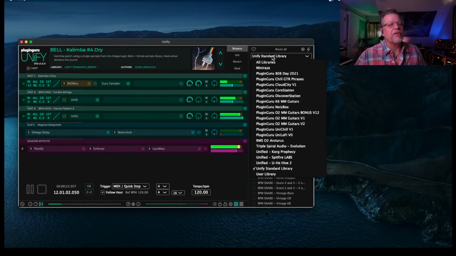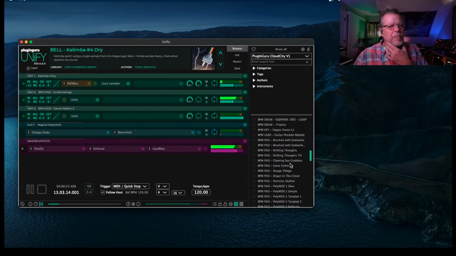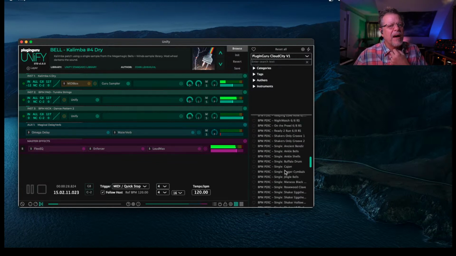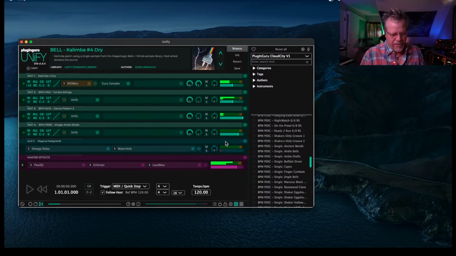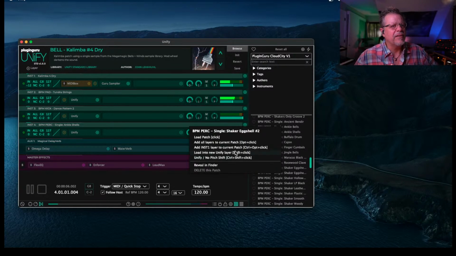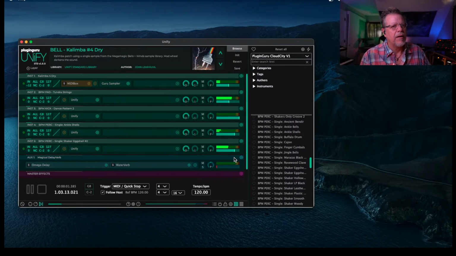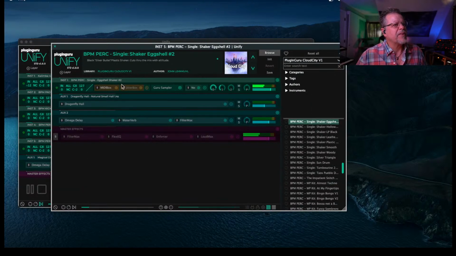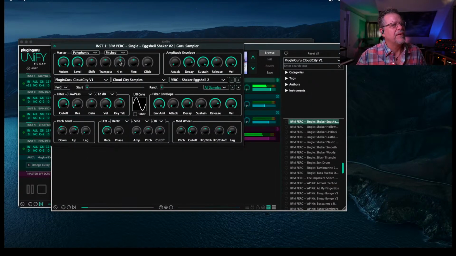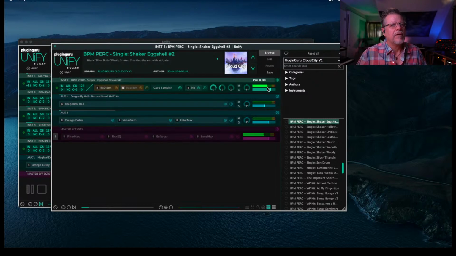And then on top of this, let's say I want to go to Cloud City. I want to add some percussion. Let's go BPM perc. I want to add, let's say, the ankle shells. And I want to add an eggshell. And I want it to be smaller, thinner. So I'm going to go to Unify to the sampler, and I'm going to tune it up. And instead of a low pass filter, I'm going to use a high pass, just to really make it nice and sizzly.